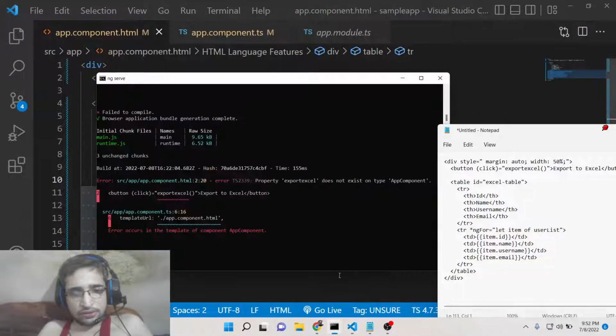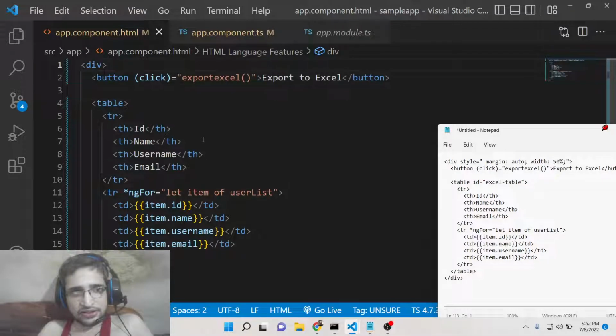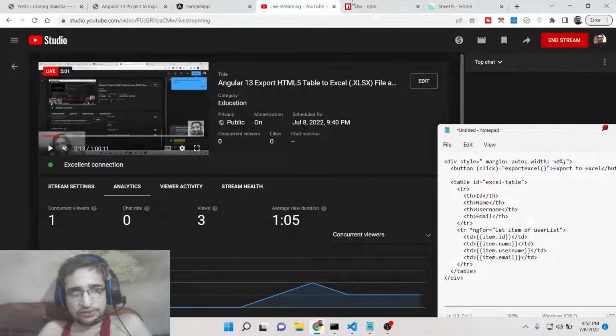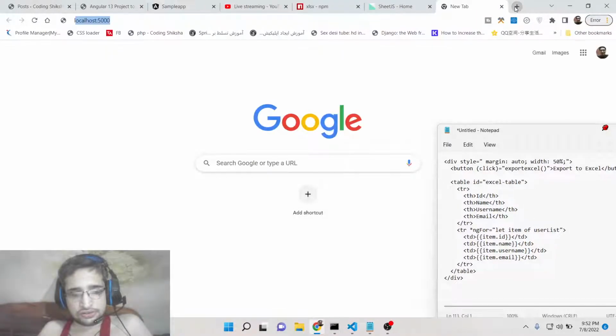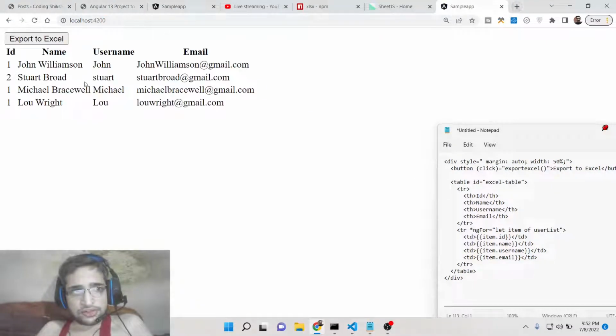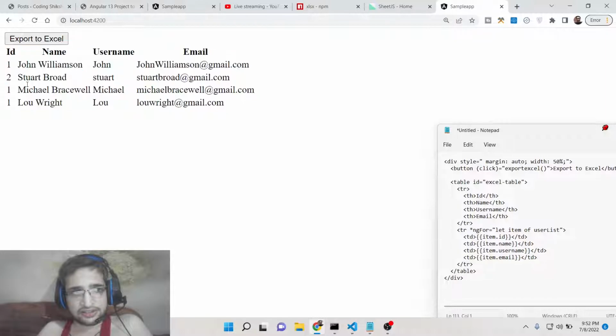So if I now execute this, you will see that exportExcel is not defined. So just define this method, guys, you have here. Let me just delete this for now and run this. So it is compiled successfully. So if I open here localhost 4200, now, guys, you can see that this data is successfully displayed inside the table.